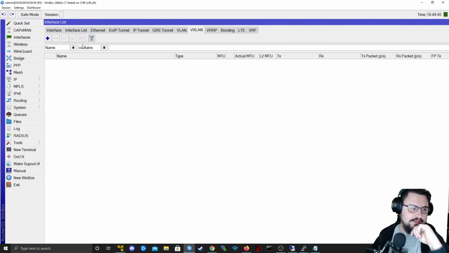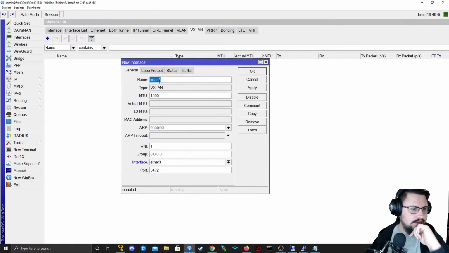It doesn't make use of GRE, so it's not causing massive overhead for you. All we're going to do is create a new VXLAN interface. Think of the VNI almost like a VRID for VRRP, so this needs to match on both ends. Even with EoIP, you get this group thing that you can specify. So we'll specify VNI as 111.